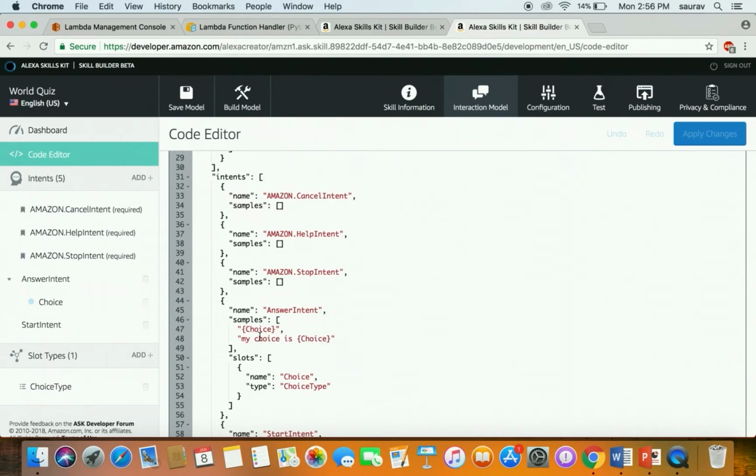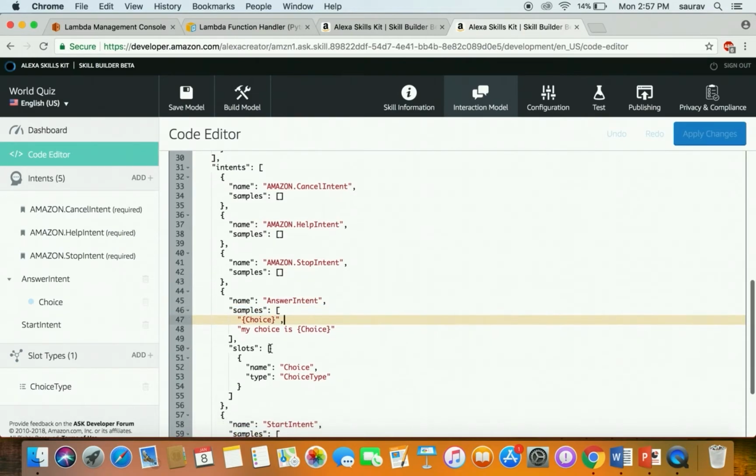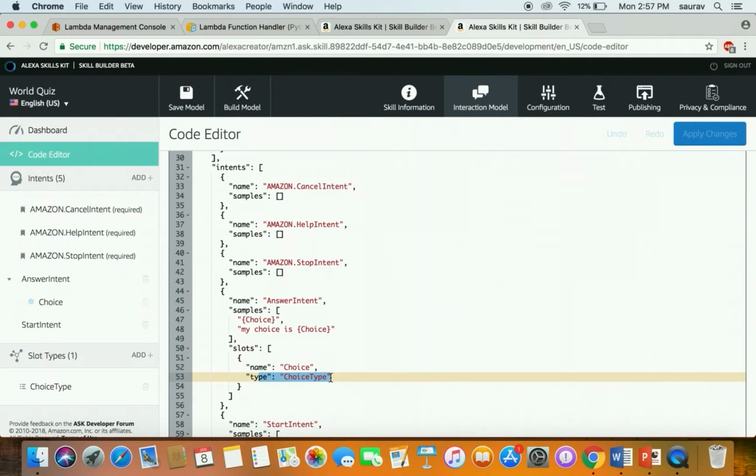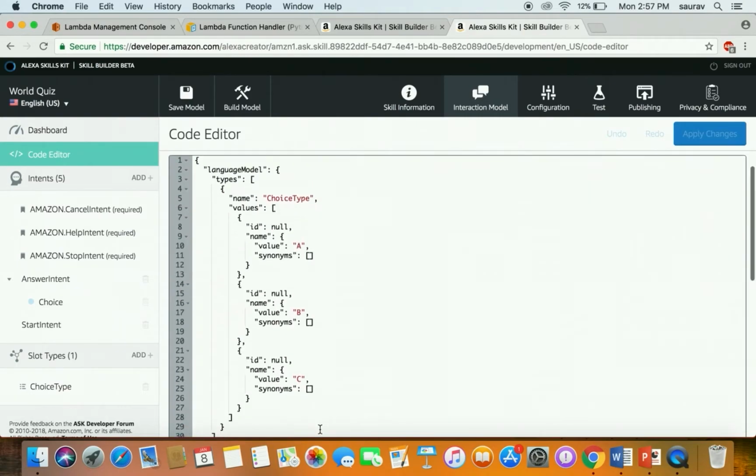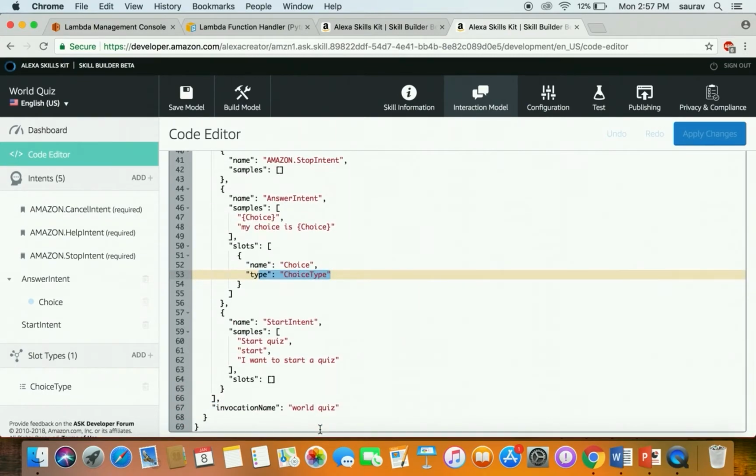The answer intent will have 2 sample utterances. Looks like the third one didn't get saved. Anyways, so answer intent can have 2 sample utterances. In this case, it says samples. And the slots will be of type choice type. So that means you can have either A, B, or C, just like here, right?